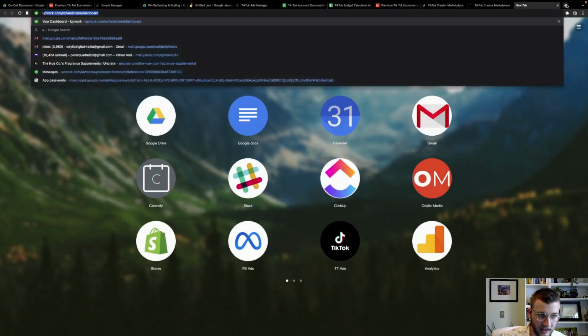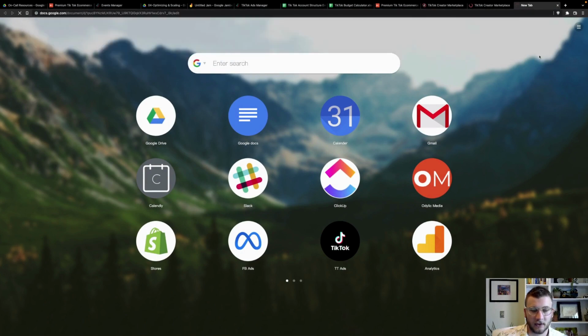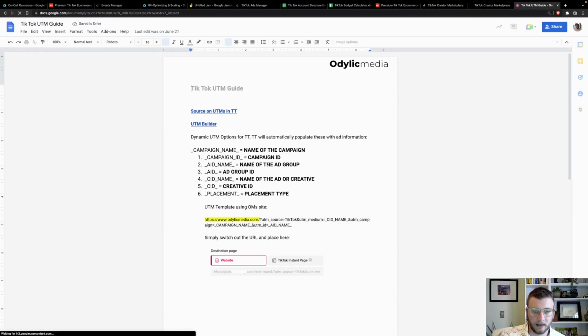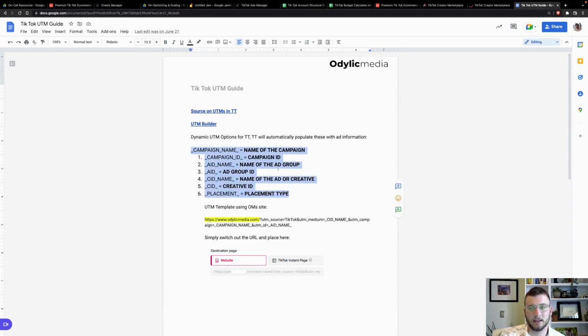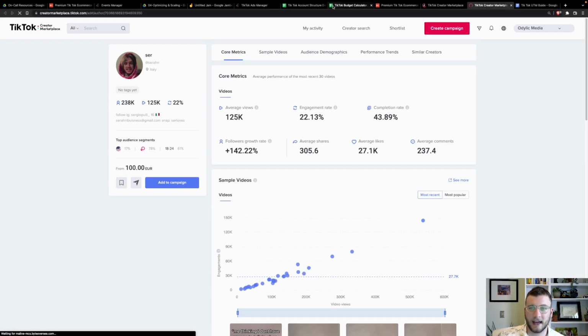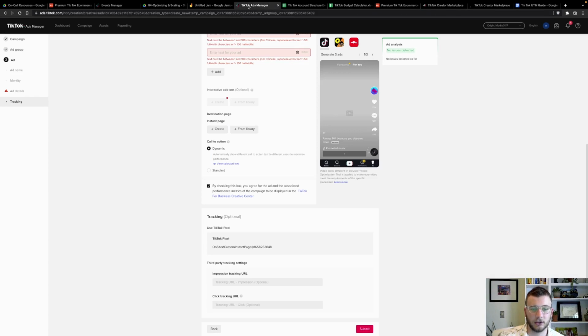So I'll show you the format that we use for TikTok UTMs. This is kind of the main UTM structure that people use. And I'll actually link this document under the video, but this is what it looks like. This is an example going to our site. So you're just going to want to copy and paste this, put your own landing page in here, leave the rest the same, and then you're just going to want to put that as the URL on your TikTok page right under here. All right.